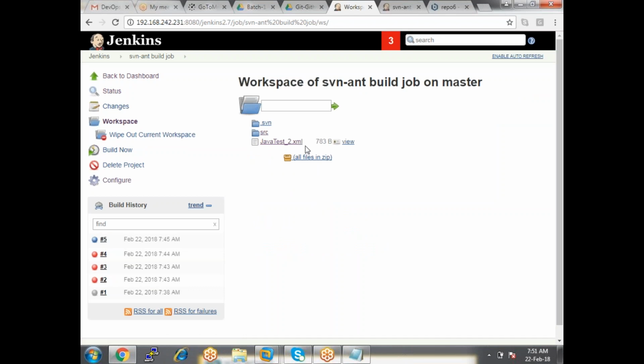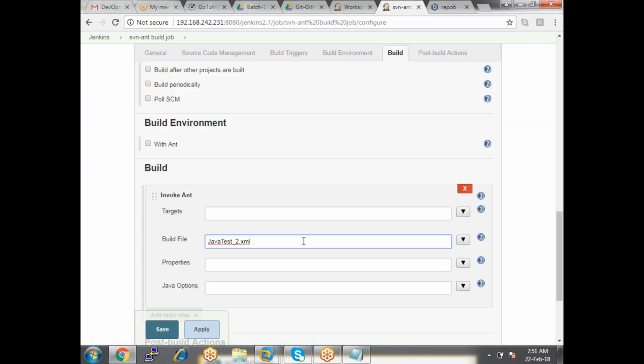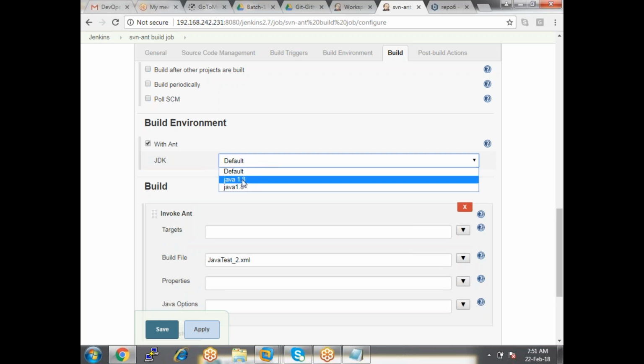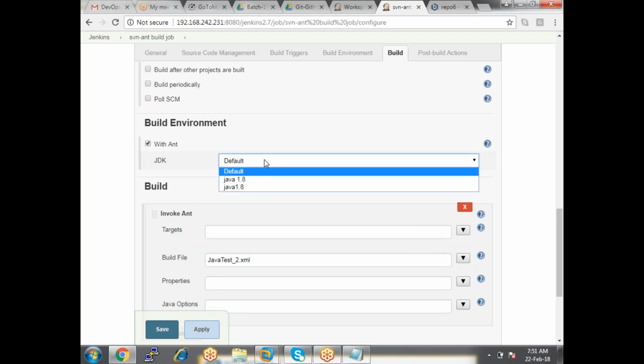This is our build file name, right? Just copy the name and make sure the names are correct. That's the name. Okay. So if you click on this, now you can select different versions where you want to run your project, whether you want to run in Java so and so version or Java so and so version. Now select some version.